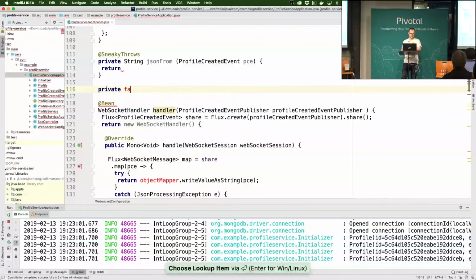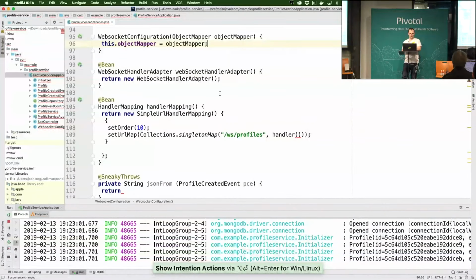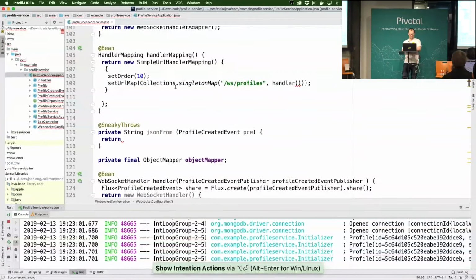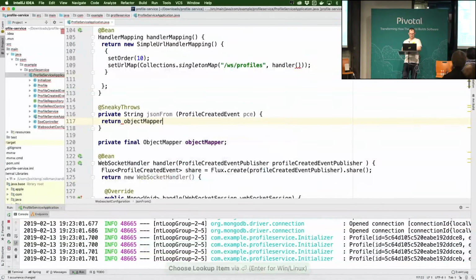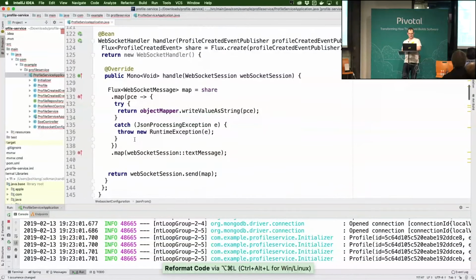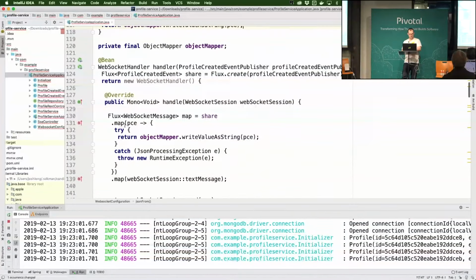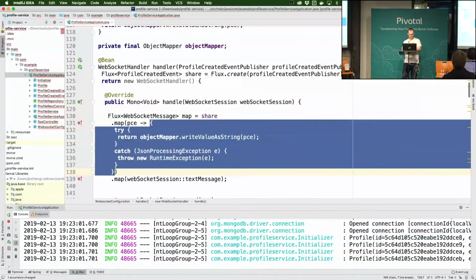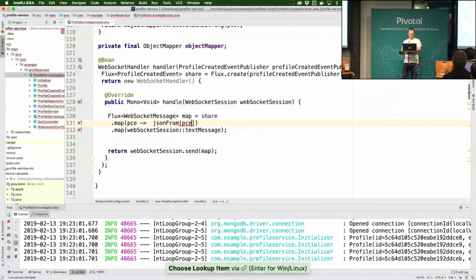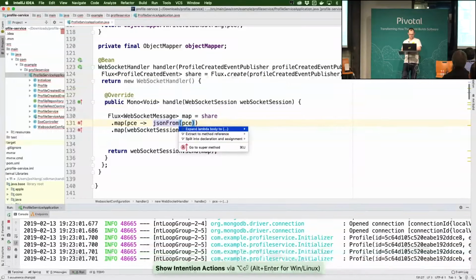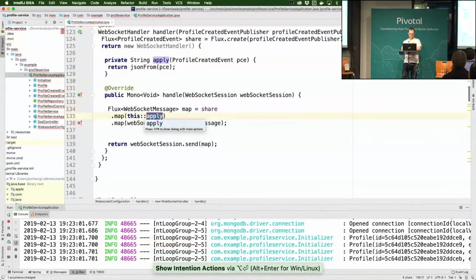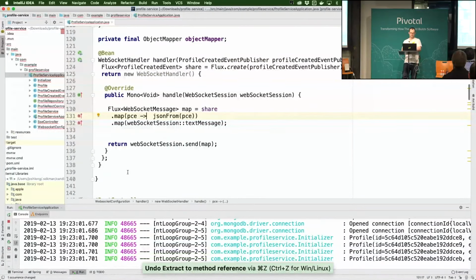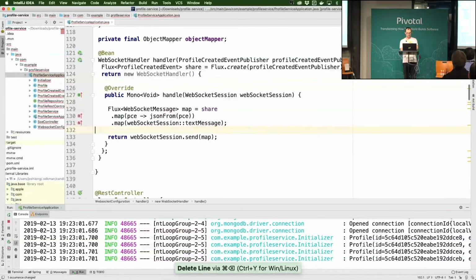Private final object mapper. I'm going to say object mapper dot write value as a string PCE and JSON from. This becomes cleaner. Get rid of that. JSON from PCE method reference. Oh, whoops. Okay, that works anyway. And there we go. So that's my WebSocket code.